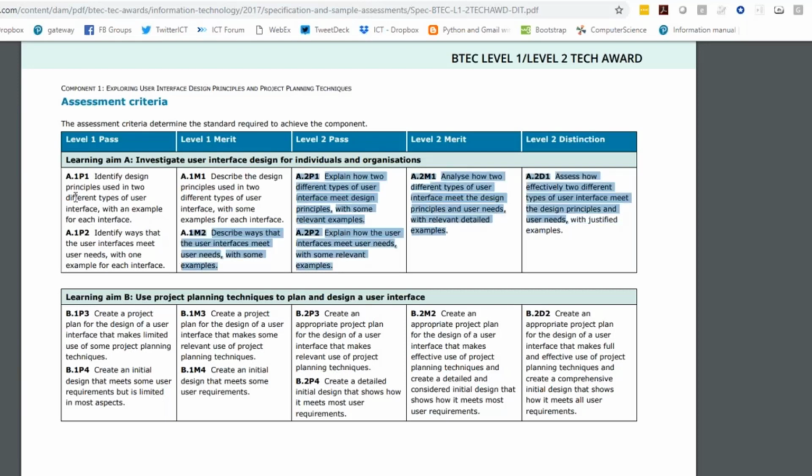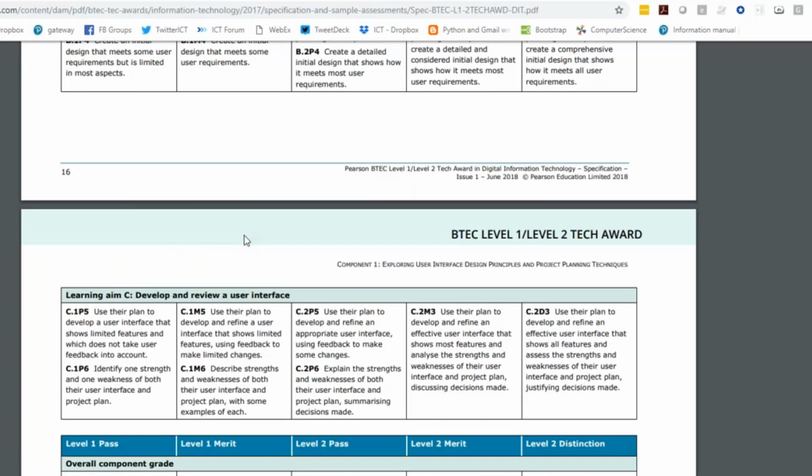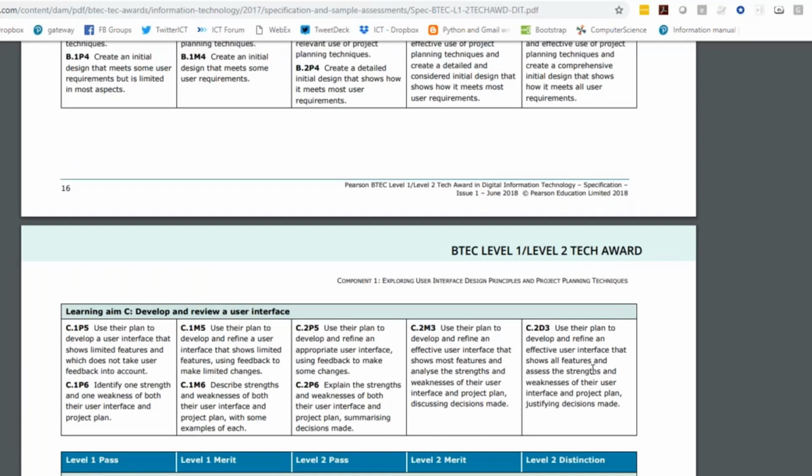So for learning aim A, BTECs are often put together like this. Learning aim A would be research and background, learning aim B might be design and development, and learning aim C, if possible, is build. We've tried to stick with that with this qualification, but it's clear that learners use their plan to develop and design an effective user interface, show all the features, and assess the strengths and weaknesses of their interface and project plan, justifying decisions made.